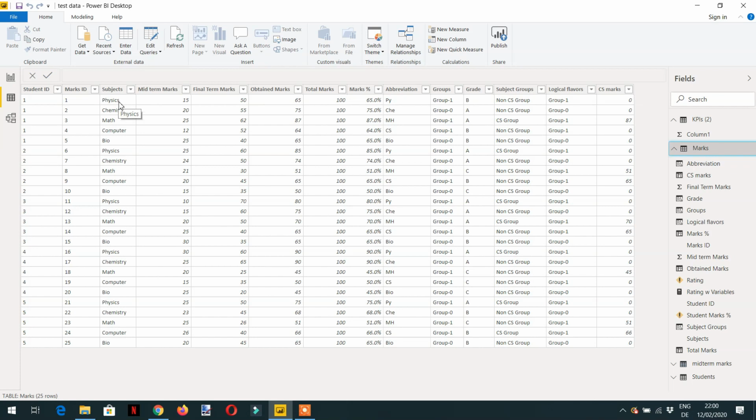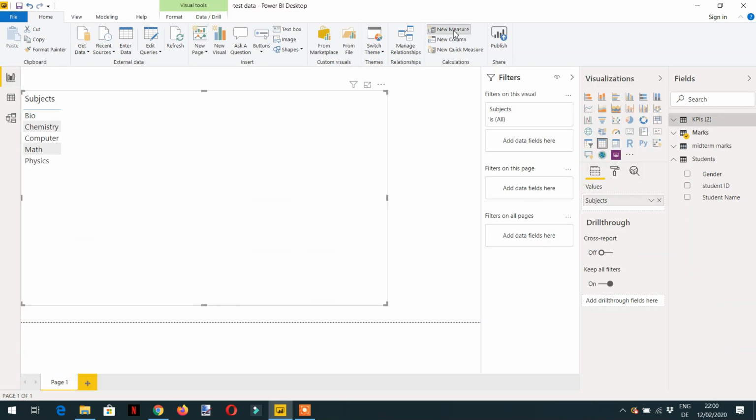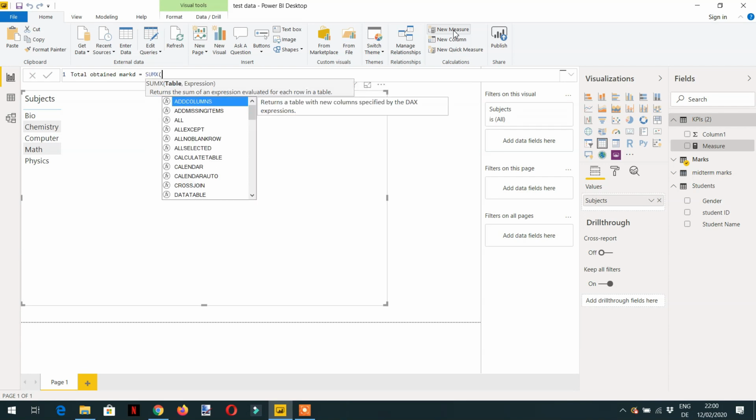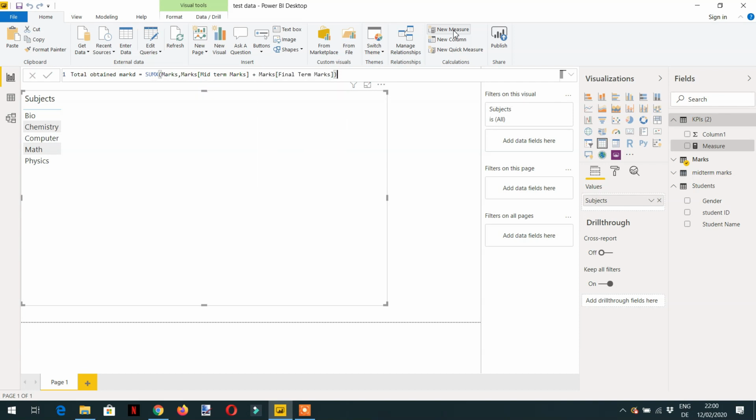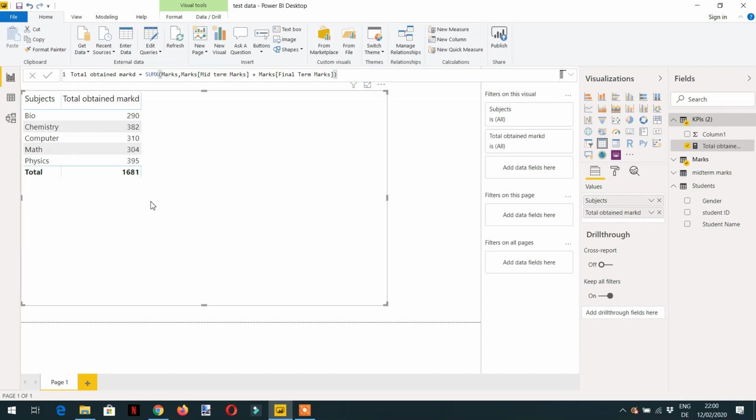Now let's write one measure to calculate midterm marks and final term marks. Total obtained marks is equal to, so we'll use a SUMX function. Table is marks, midterm marks, final term marks. And now drag and drop, and here you can see we are getting total obtained marks for every subject: biochemistry, computer, math and physics.